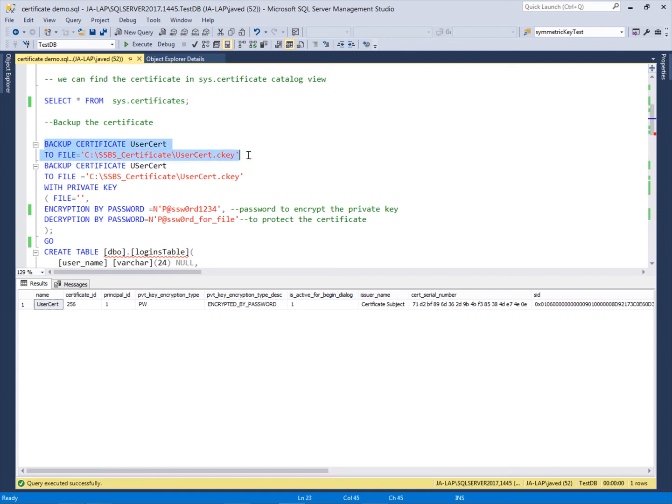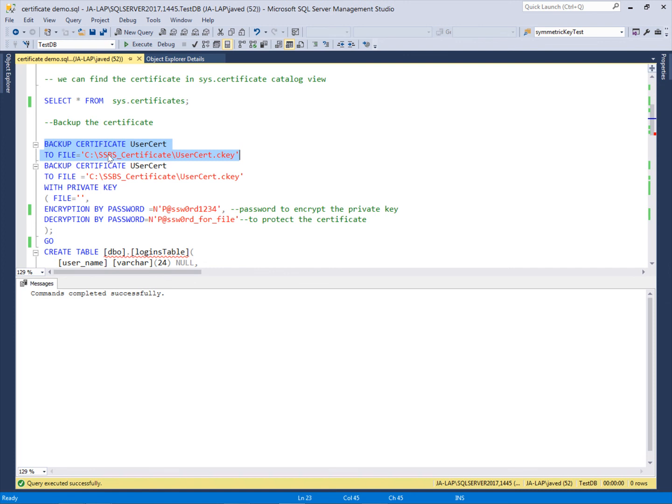Like this, I can use this syntax: backup certificate user cert to this file, to this location. I will use this syntax, and this backup is completed successfully. When I take the backup, it will back up only the public key, not the private key. The public key is used for encryption and the private key is used for decryption. So if I do not specify the private key, it will back up only the public key.